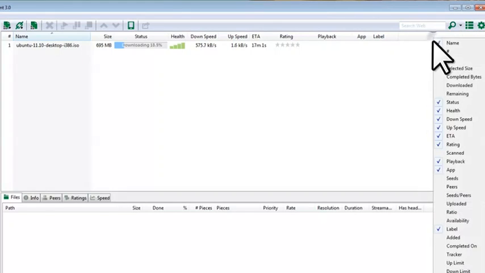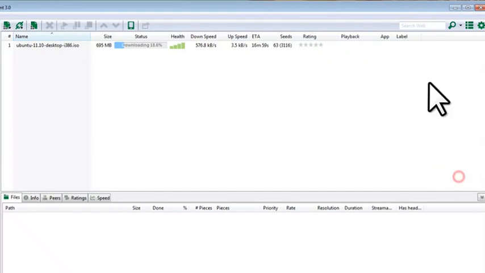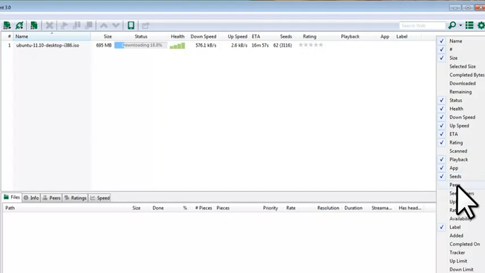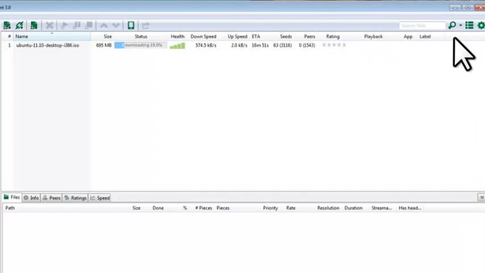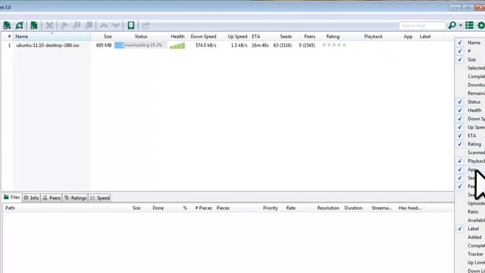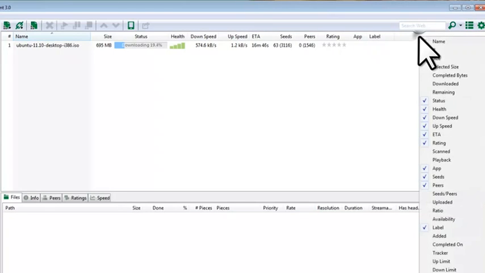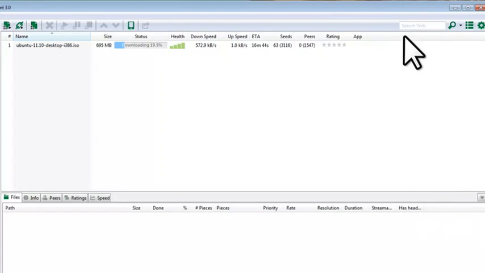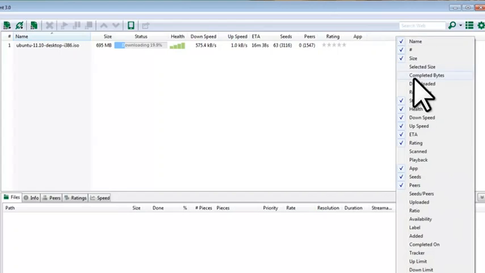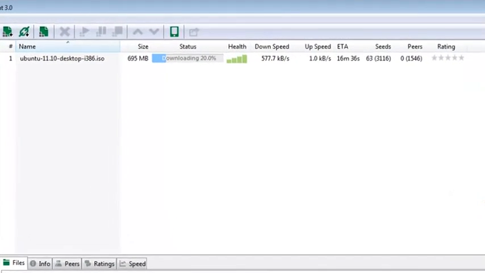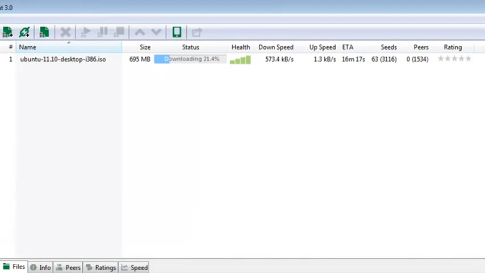Right-click and select Seeds. Right-click and select Peers. Right-click and unselect Playback. Right-click, unselect Label. And right-click and unselect App. The columns can be adjusted by left-clicking and moving.